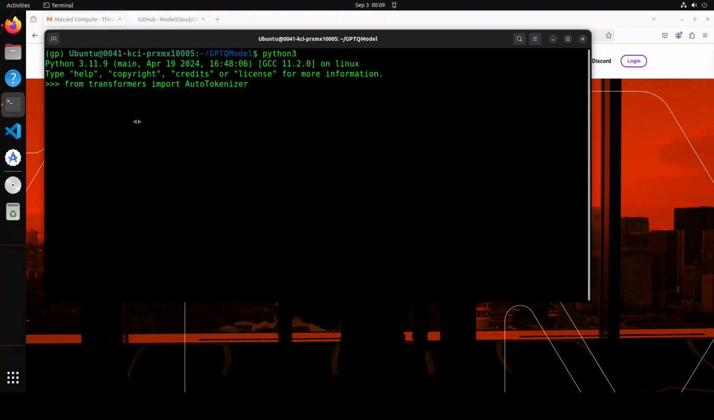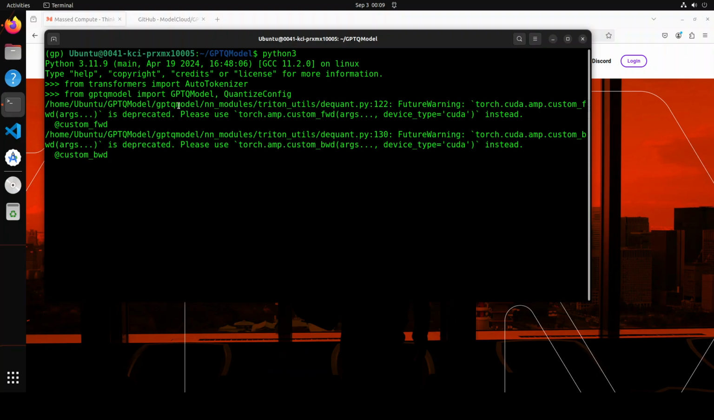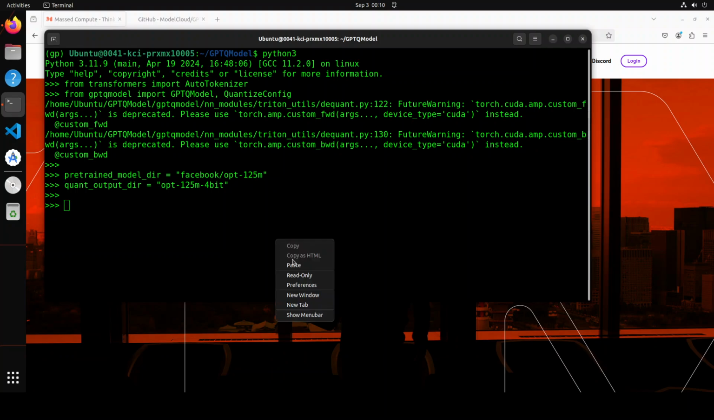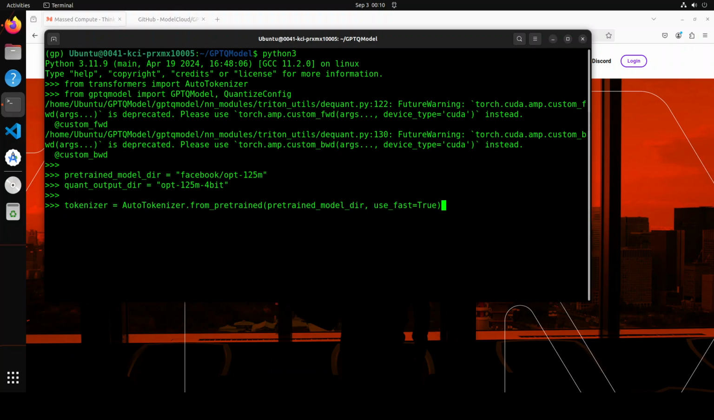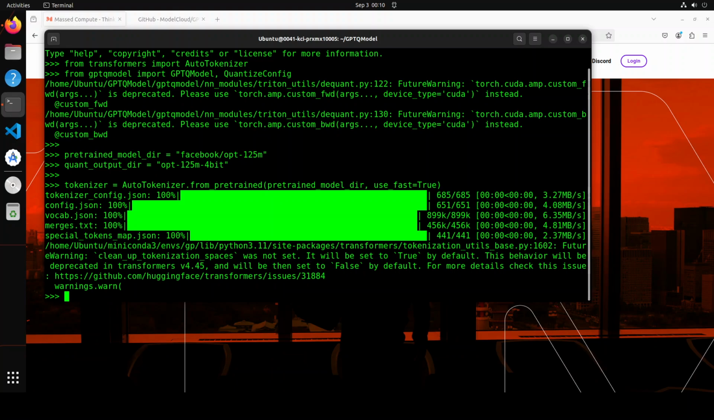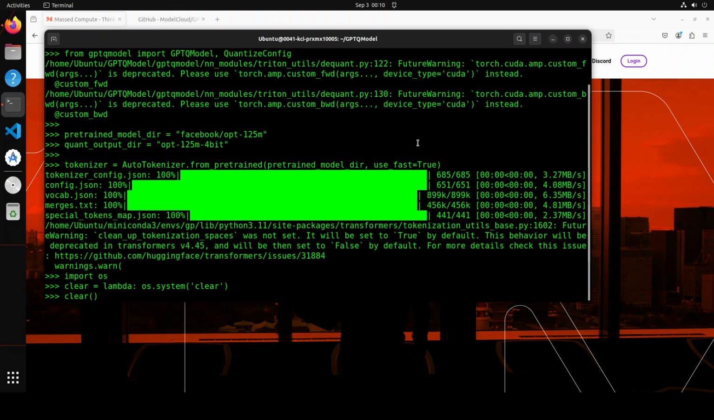So first up, I'm importing the auto tokenizer, and then I'm importing this quantize config. You can ignore these warnings. And then as a sample, I'm just picking up Facebook's very small OPT 125 million parameter model. And then this is where we want to put our new quantized version of the model. Next up, let me grab the tokenizer of the model, and that is also done. Let me clear the screen just so that it would be easier to read.